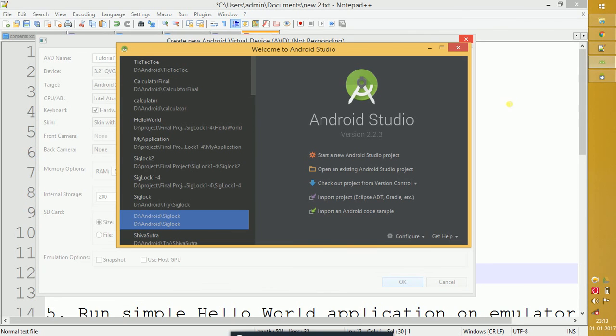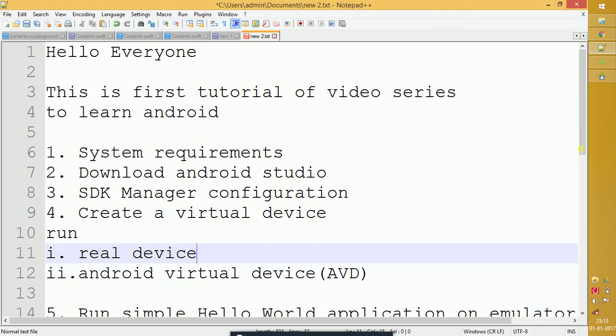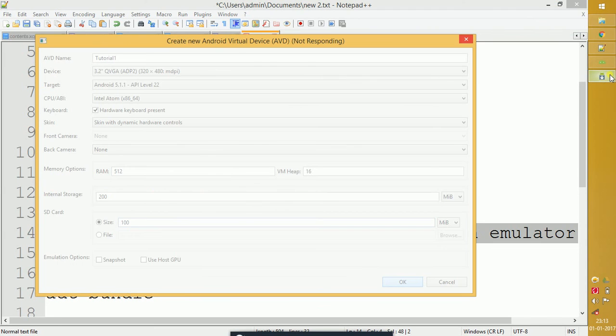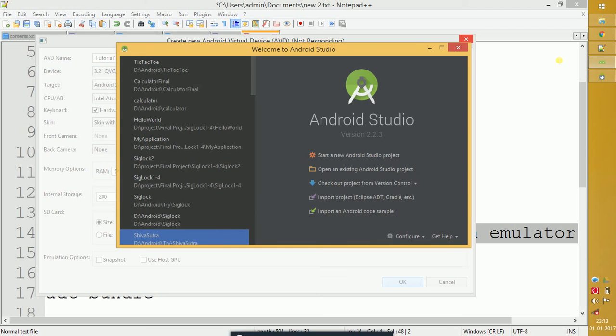We will see what Android Studio is and how it works, until the time your virtual device is created. We would be going to our fifth point, to run a simple Hello World application on the emulator. So now, how is this done? First of all, you need to start a new Android application, and then the rest of the options: open an existing Android Studio project. If you already have an existing Android Studio project and you want to open it, you can open it from here.